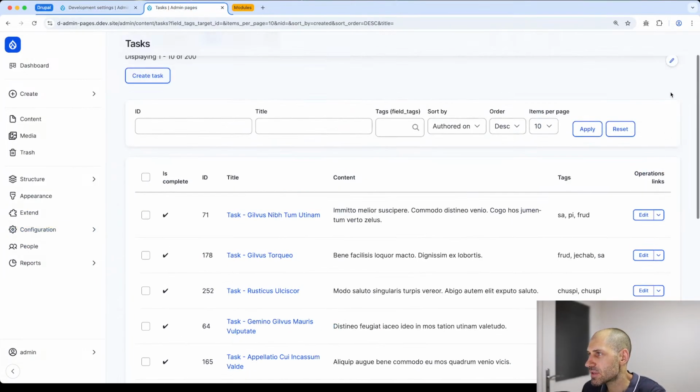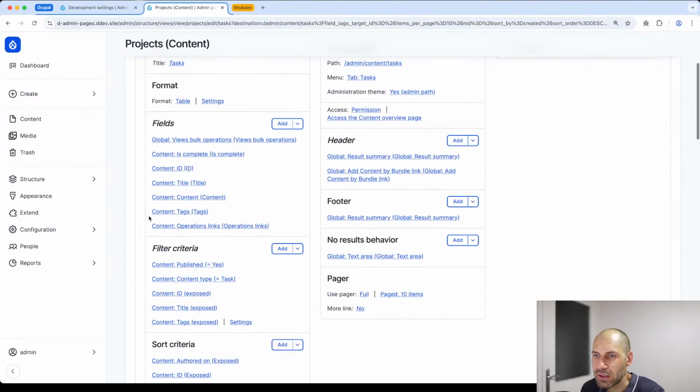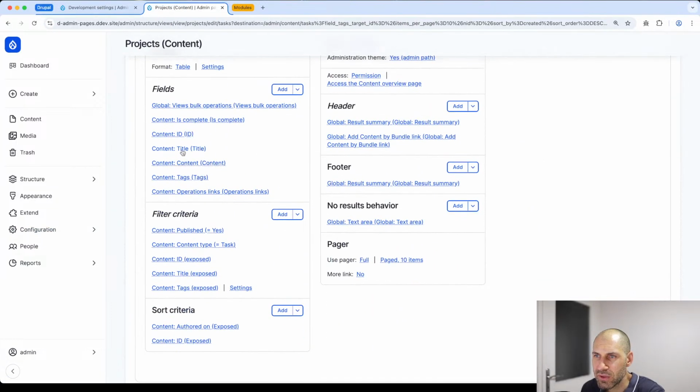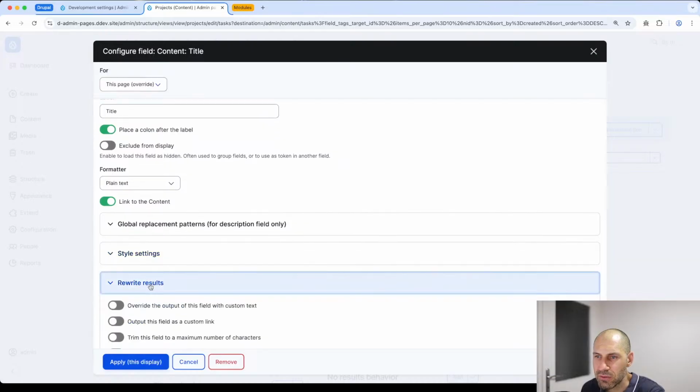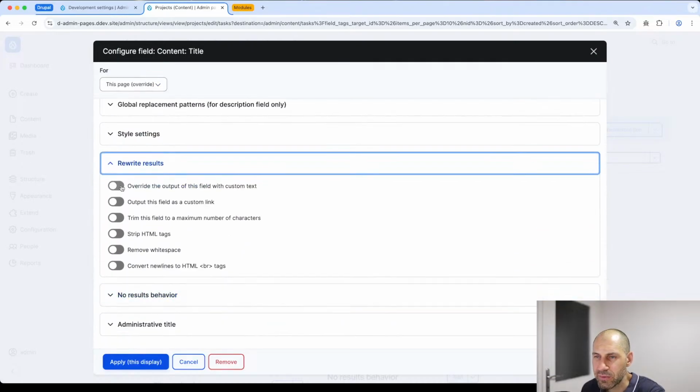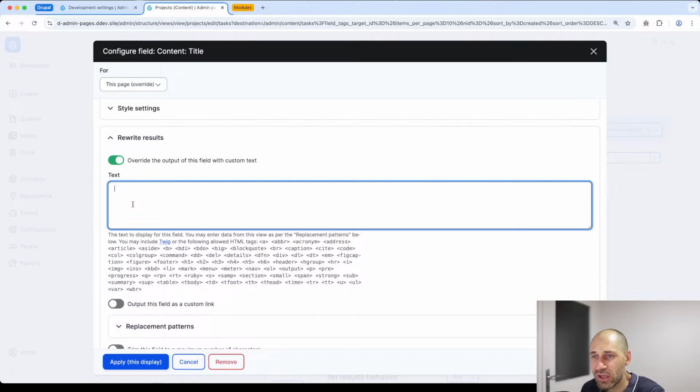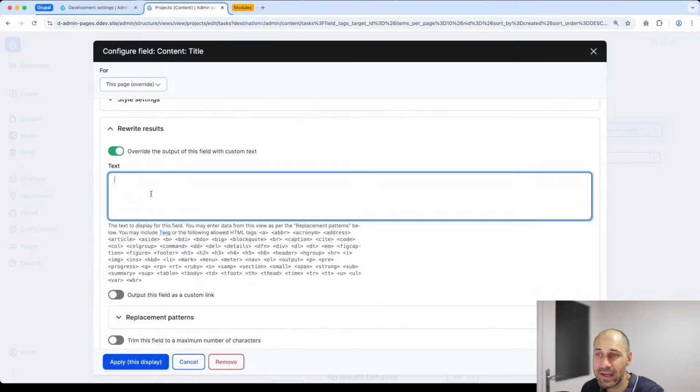The other option you can do, depending what you want to modify, you can modify stuff through here. So if we were to go, say, title, rewrite results, rewrite the output, you can put in Twig code in here. And you can modify things. So you can put if statements in here, like Twig if statements, and modify things. So again, depends what you want to modify, also at what level as well.